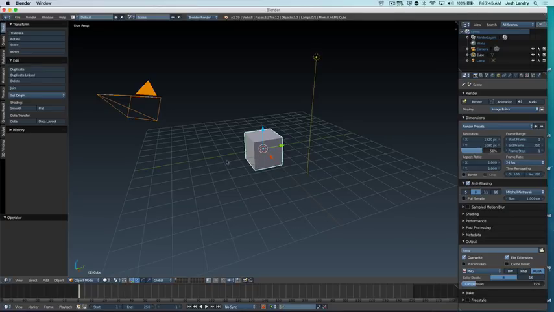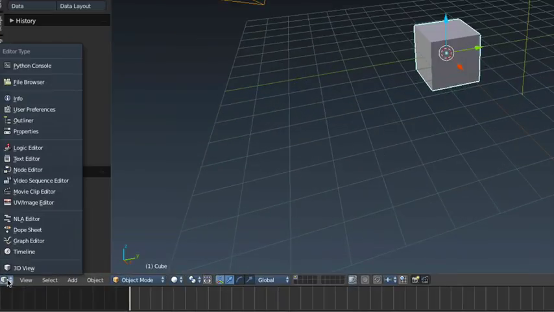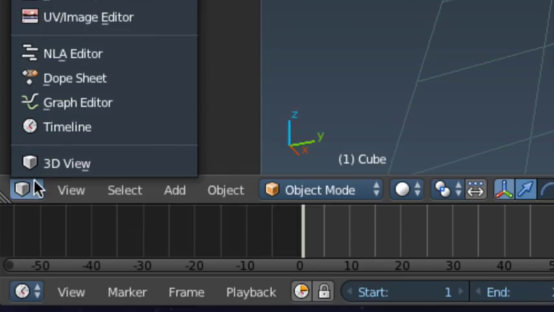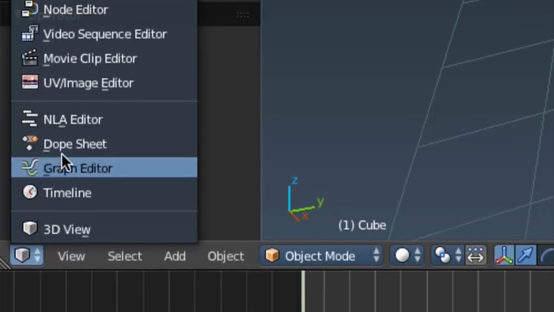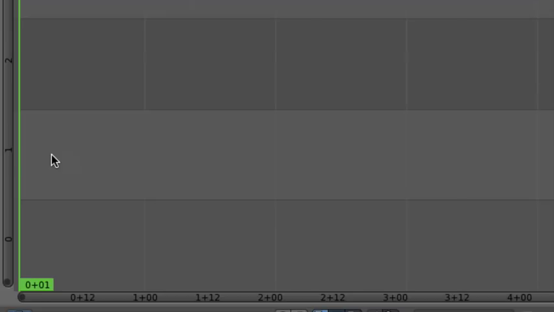The first thing I'm going to do is take this default view, come down to the bottom left-hand corner of my window, and click on the button that is a little cube with the double arrows. I'm going to change this window from a 3D view to a video sequence editor.